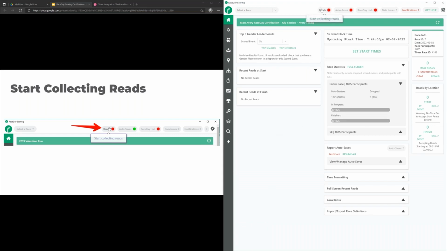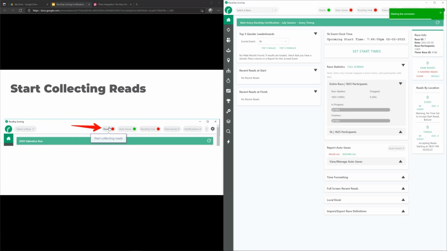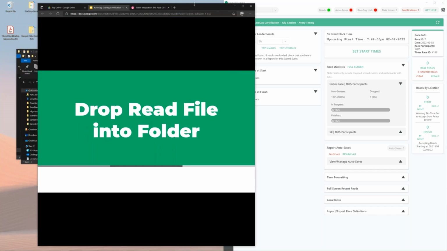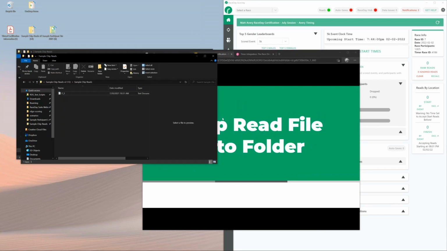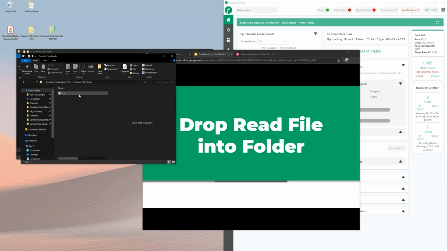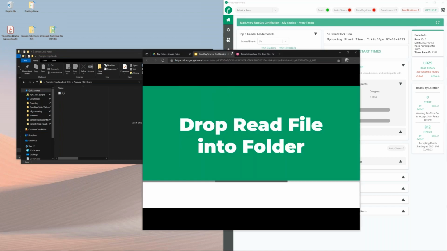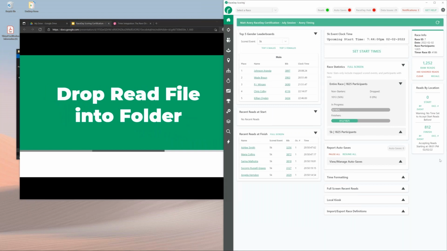So let's go ahead and click start collecting reads, and it'll start the connector, which is the process that is looking at that folder to see if there's any new times in there. In just a minute, things will start to show up in RaceDay scoring. Now, if you hadn't already, you can go ahead and drop that read file into this folder. I already had it in there, so the system is going to look at it and pull our times in. You can see I'm starting to get some data coming in here.